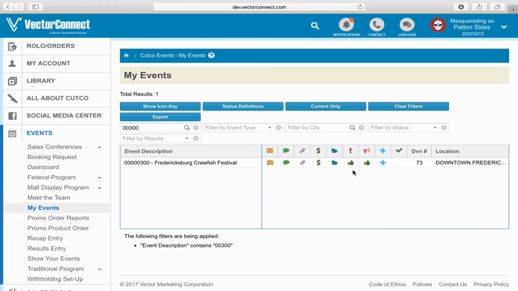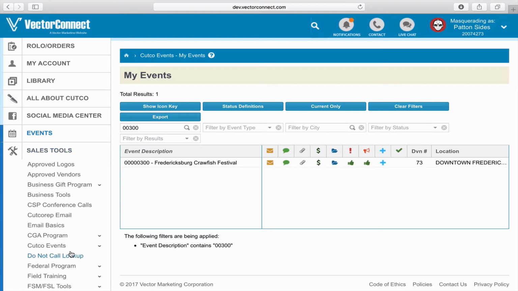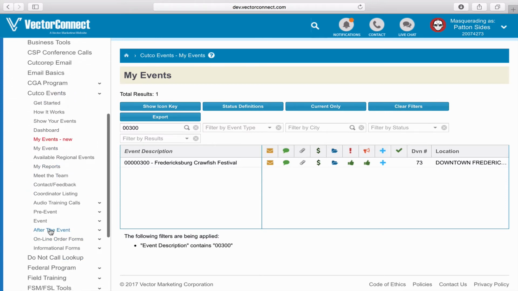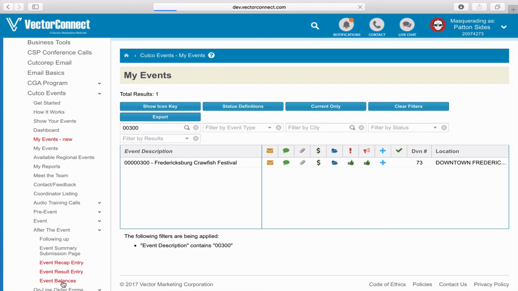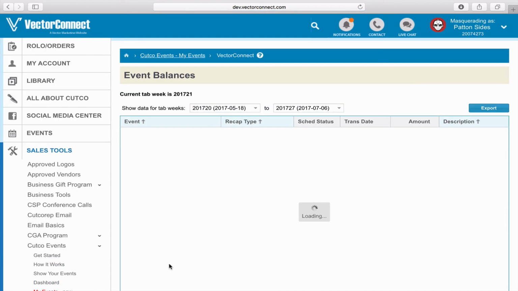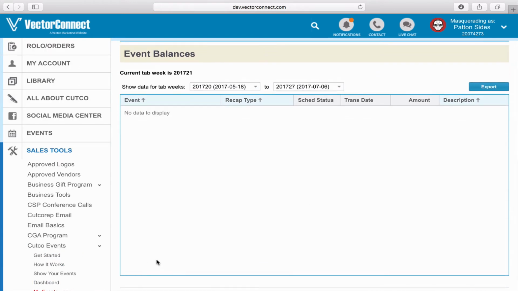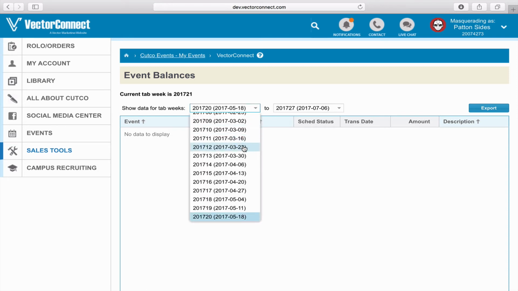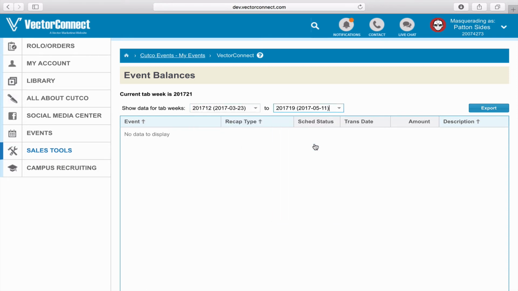I want to show you a page as well that we're really excited about providing. This is what we call the My Balances or Event Balances page. This page will be showing as well in your event section, where this will show you all of the event charges that you've accumulated. Let's see if we can get some examples here.